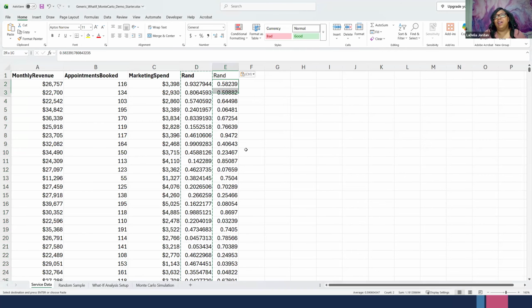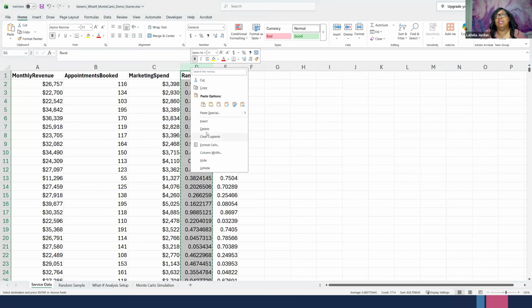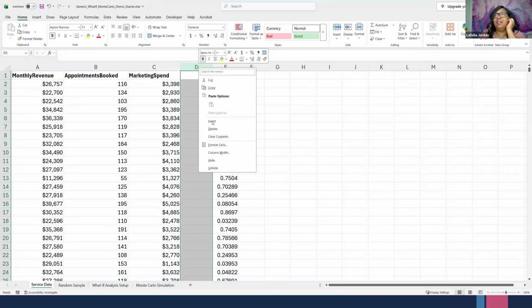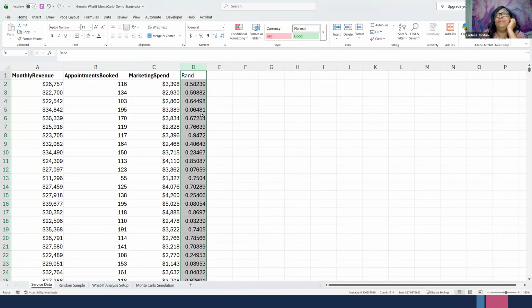So we don't want the equals rand to remain in our cells. I have the random values in the next column, so I'm just going to delete the column with the formula in it. I thought that would move my data over. There we go. And notice there's an actual value. So the next thing I am going to do is sort my data.